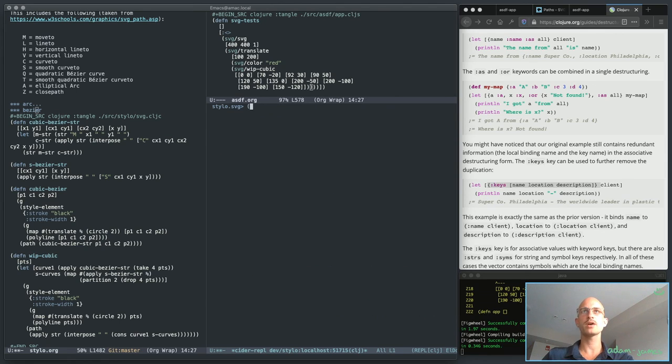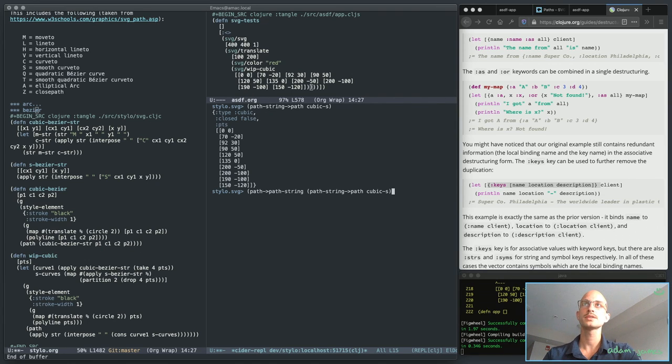Perfect. So now let's run path string to path of, is that right? Path, yes, of cubic s. And now we run path to path string of this, and we should get the same thing out. Let's do, is this equal to cubic s? It is. All right, perfect. I'll be back soon.